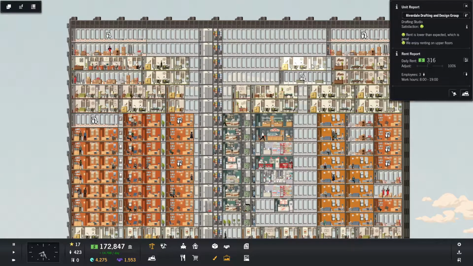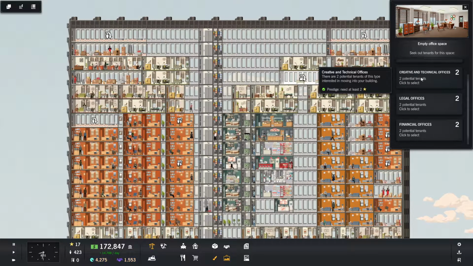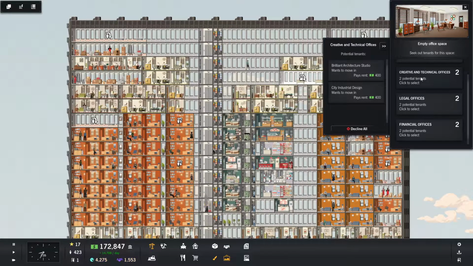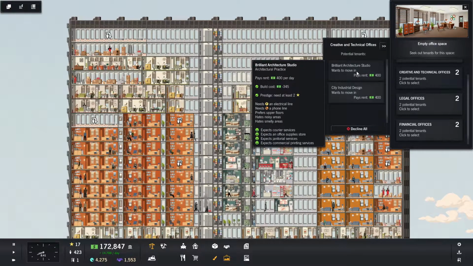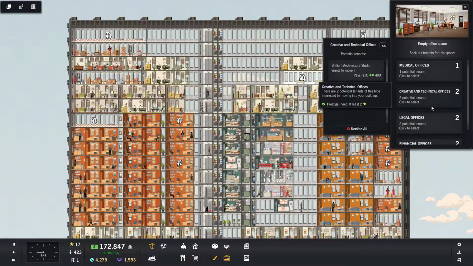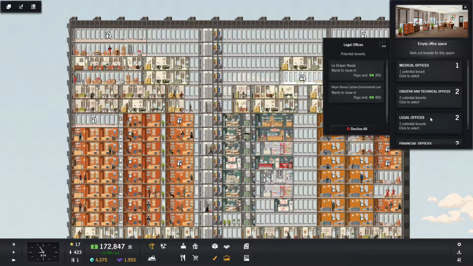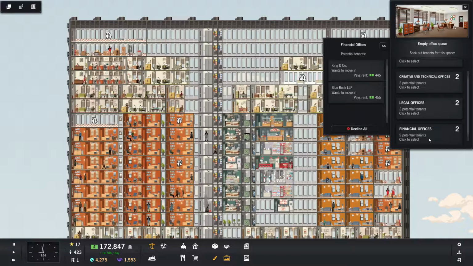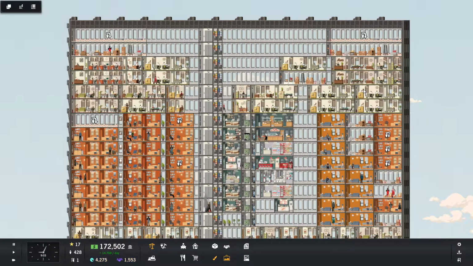Now, what are you? Drafting and design. Medical, creative and technical. Financial. One more creative and technical. City industrial design. Drafting studio. Architectural practice. Doesn't look particularly technical, does it? Okay, they're 400. The legal, finance. I like these guys because I think I need them for what I wanted to do later on, actually. Okay.